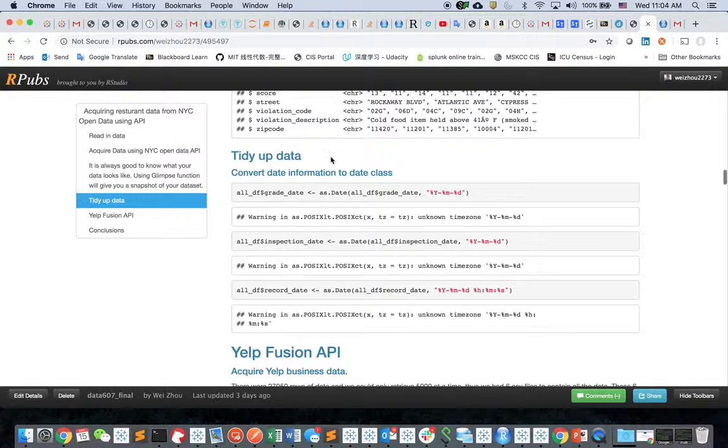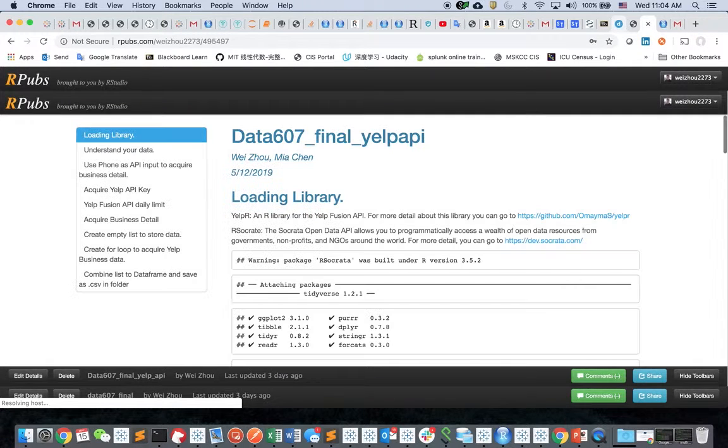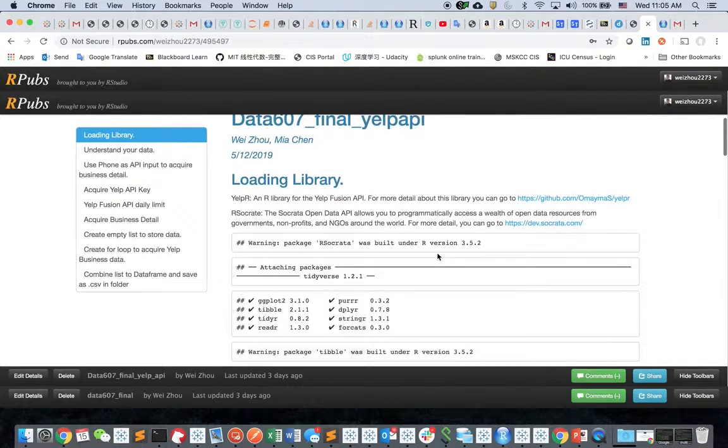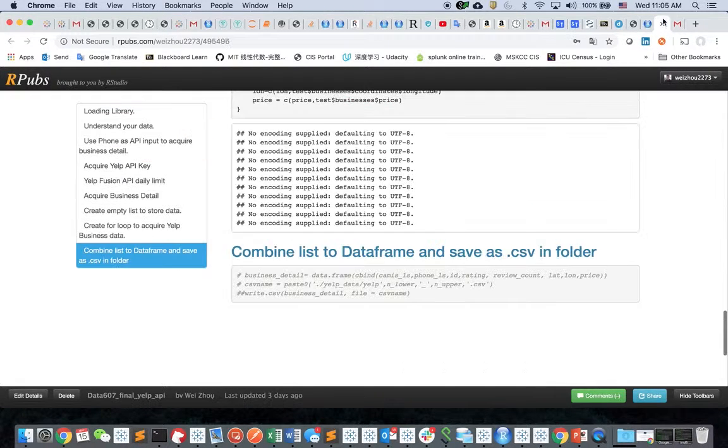We tidy up and do some transformation on the data sets by transforming the data to timestamp columns. And then we use the Yelp Fusion API to acquire all of the NYC restaurant information. So this R Markdown describes how we use the Fusion API to acquire the restaurant information.